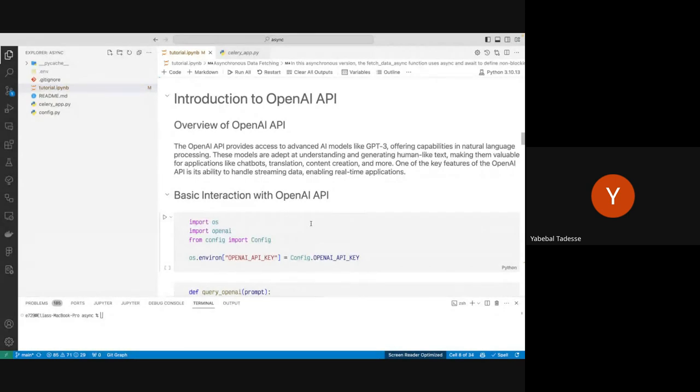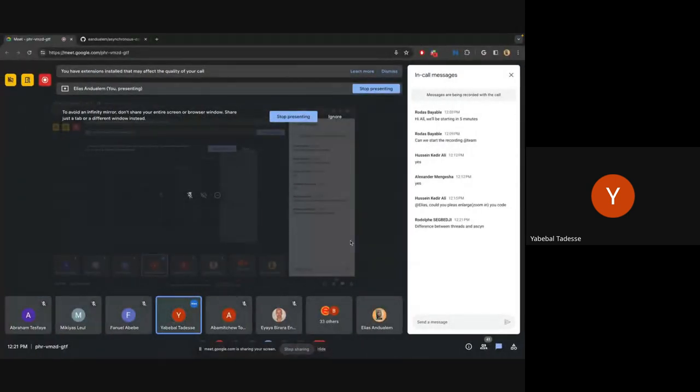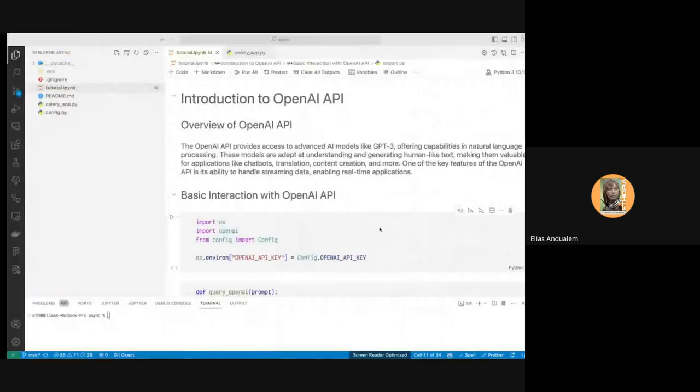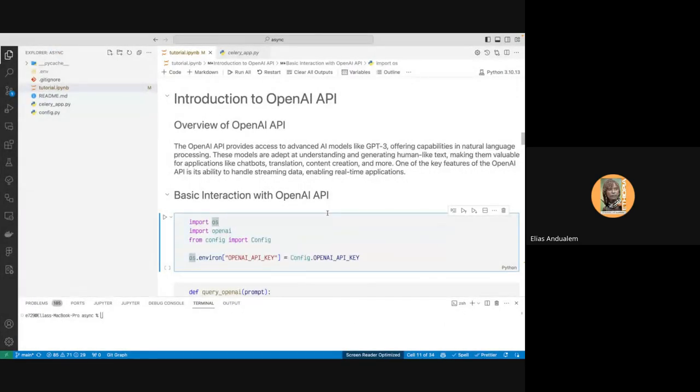One person is asking about the difference between threads and async. When we run async code, it is just running in the same thread. The only difference is that within that thread, things wouldn't block each other. Later, when we get to Celery, we will look into how Celery runs things as different processes. But here, we're just running on the same thread, and we are utilizing that thread more efficiently. We don't wait for one process to complete to run the next line.